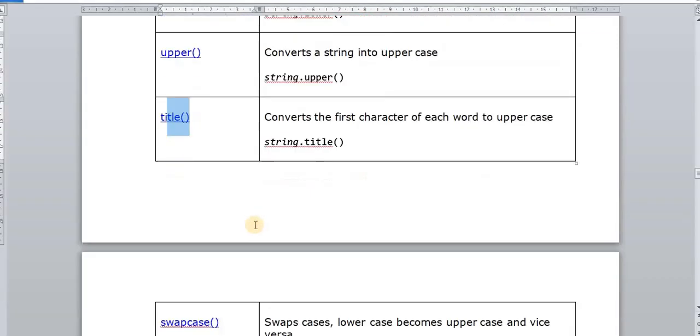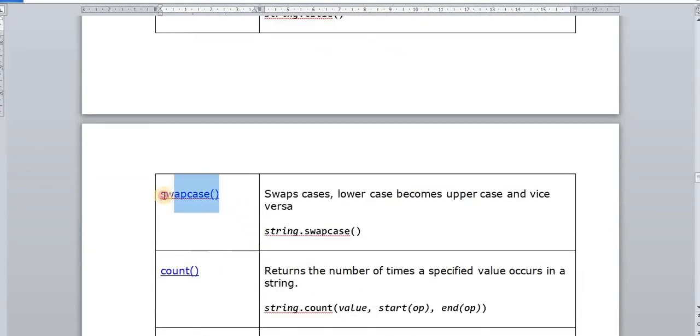The next function is swapcase. What is swap case? Swap case is just like toggle case. In 10th class, you have studied about toggle case. What does toggle case do? Toggle case converts small letters to capital letters and capital letters to small letters. Similarly, swapcase will convert lowercase to uppercase and vice versa.